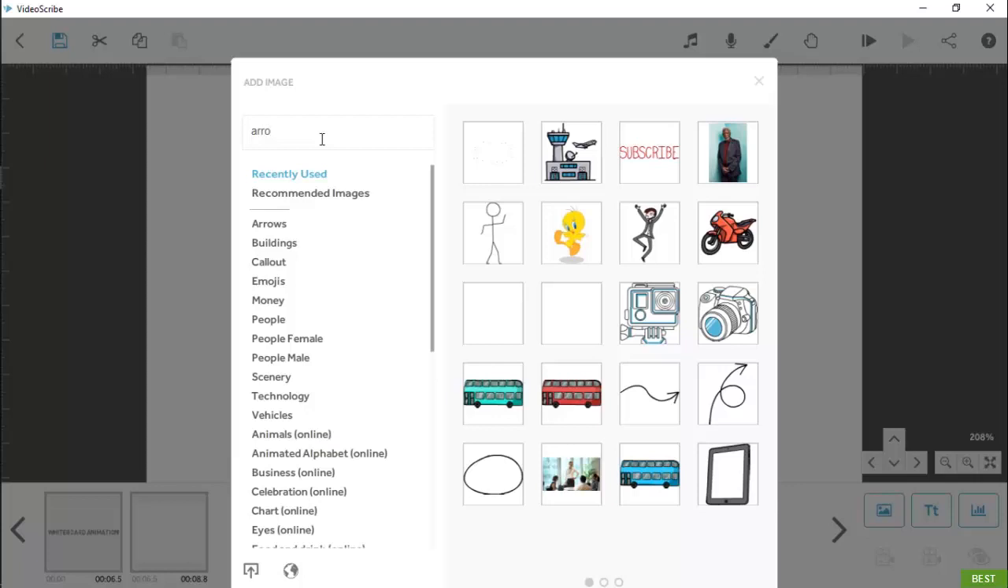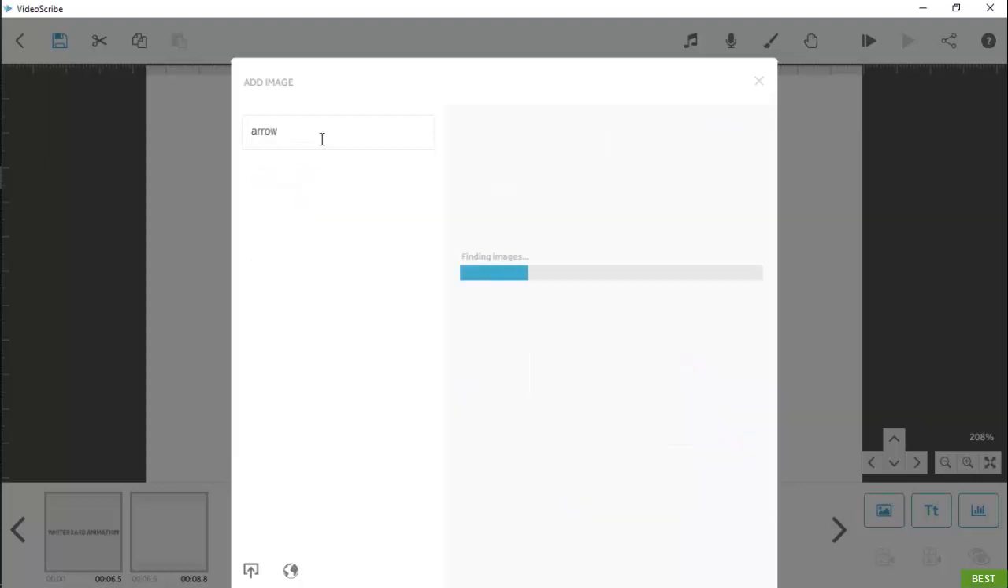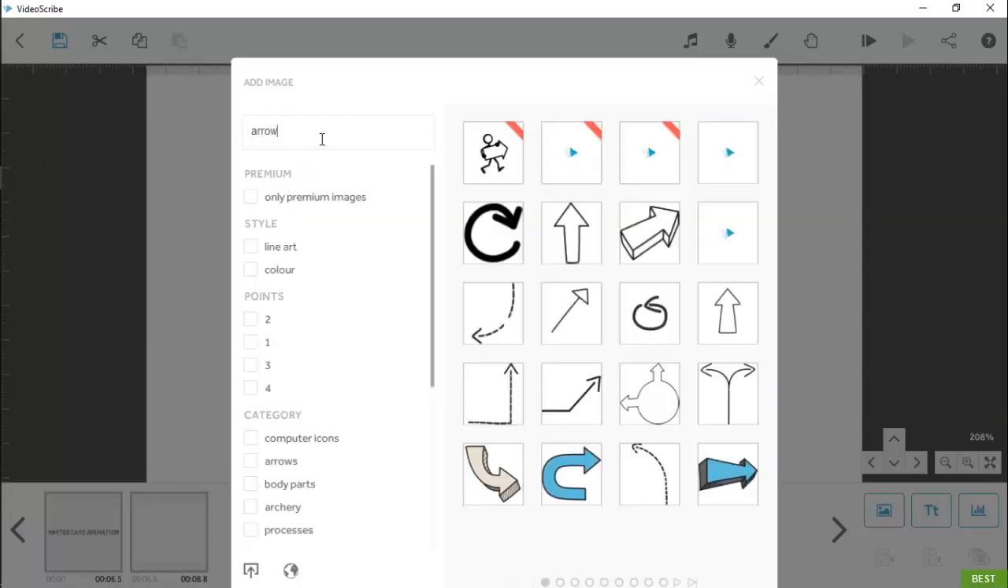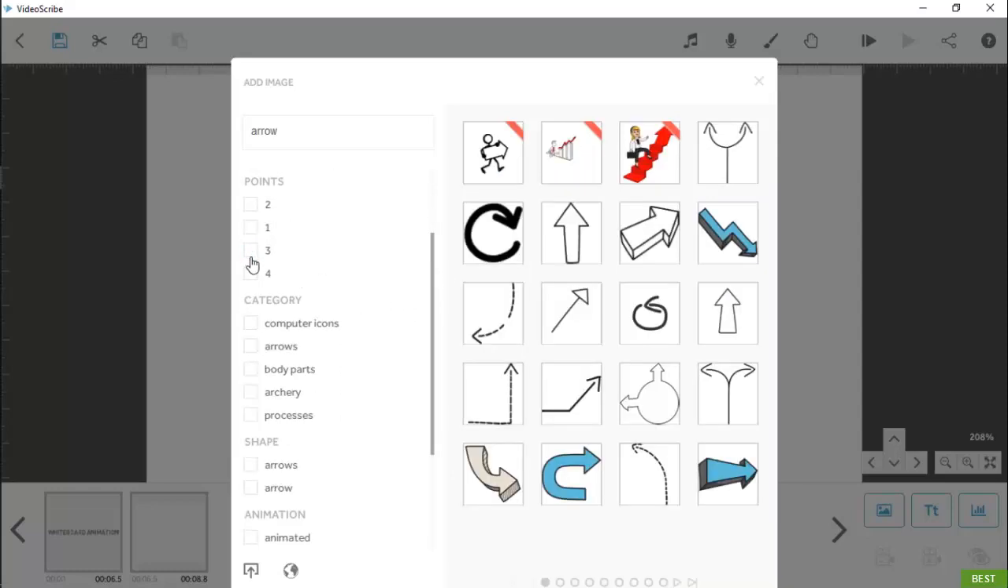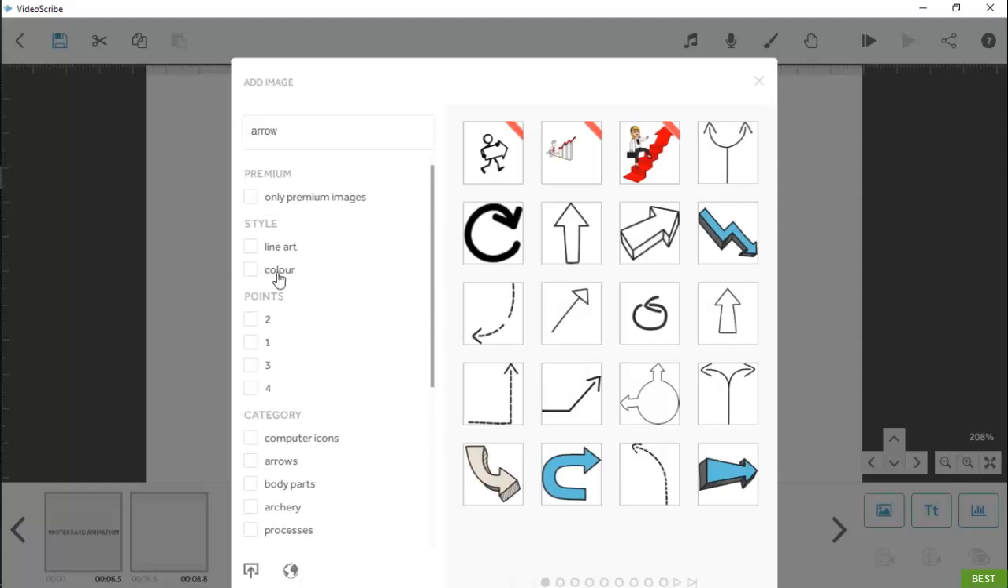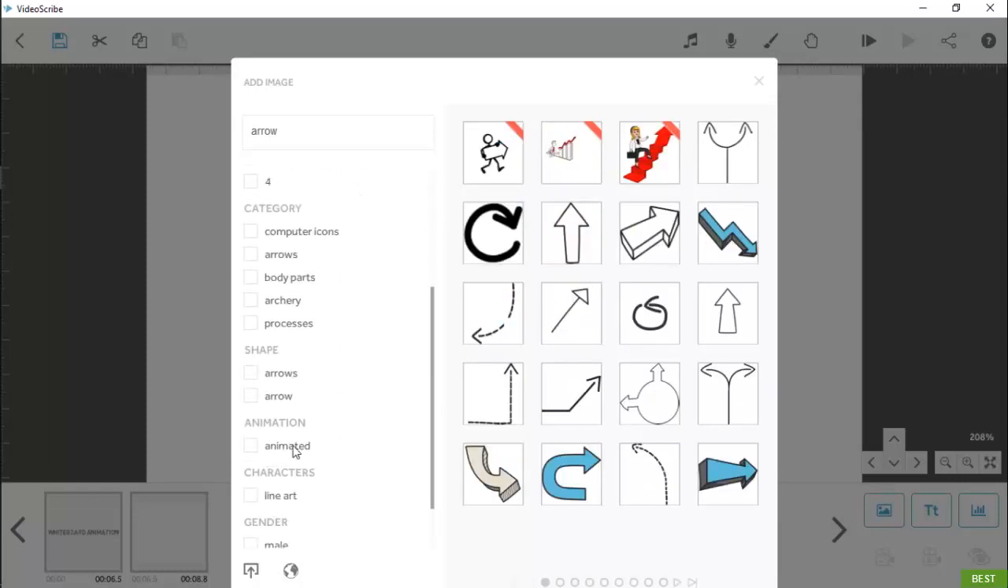For example, let's search for arrow. Now, look at these filters. I need an arrow with 3 points. Videoscribe is filtering the results to get the 3 points arrow for you. Another filter is the style, colored or not, animated or not, and more.